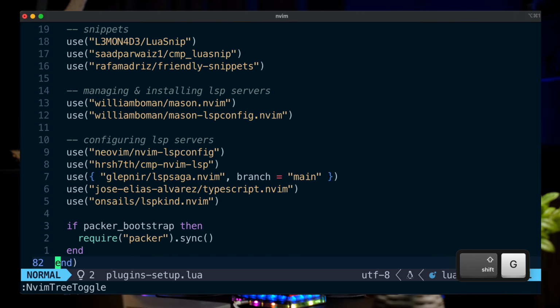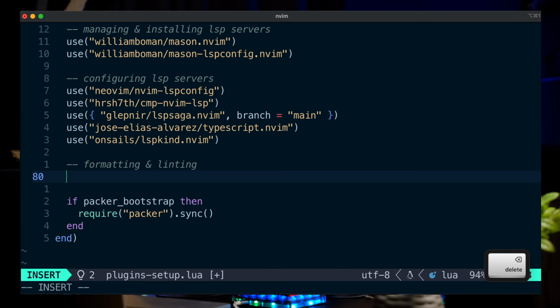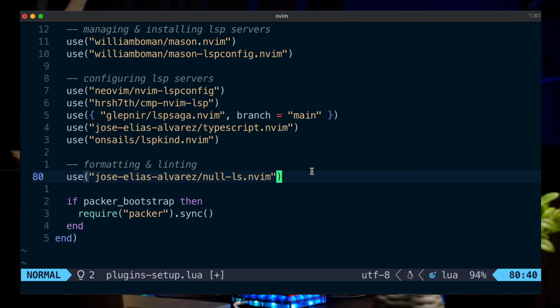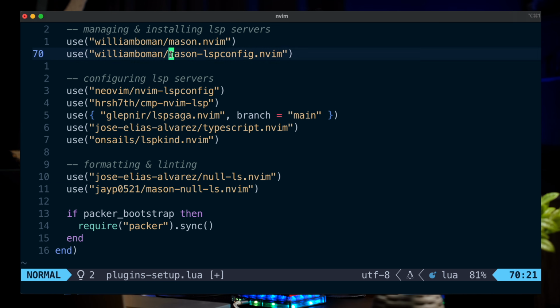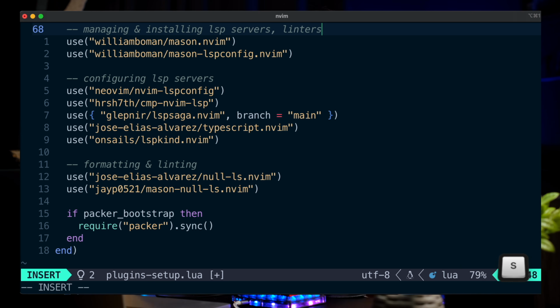Let's go to the end of the file. What we're going to use for formatting and linting is the following plugin called null-ls. We're going to use this to configure the formatters and linters like Prettier and ESLint, but to install them, we're going to use Mason for this as well. So we're going to add this other plugin called Mason-null-ls. It is very similar to Mason-LSP config, but this one is for the linters and formatters we're going to configure with null-ls. So up here in line 68, it's actually LSP servers, linters, and formatters that Mason will install.